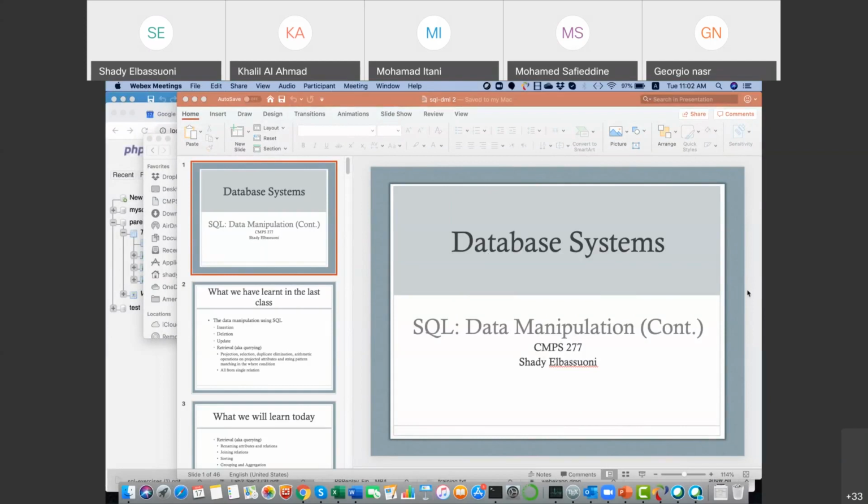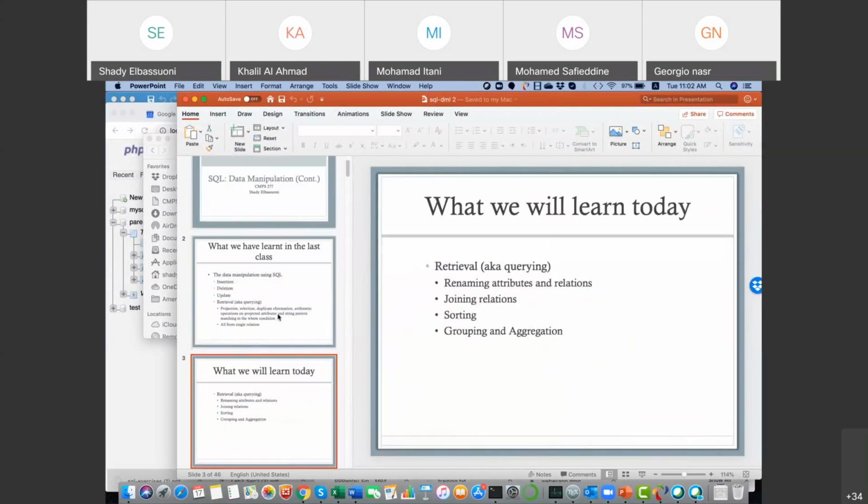Okay. So last time we talked about renaming attributes and relations, and then joining and then sorting. Today we're going to talk about grouping and aggregation. But before we do that, I'll remind you of what we covered in SQL.